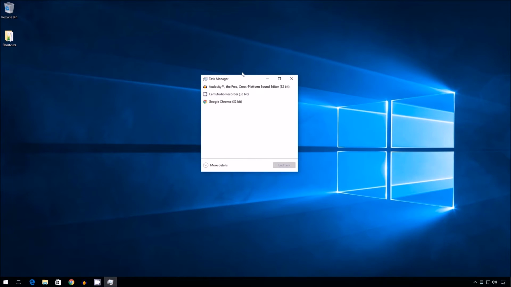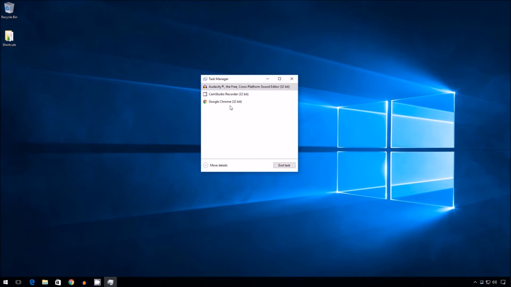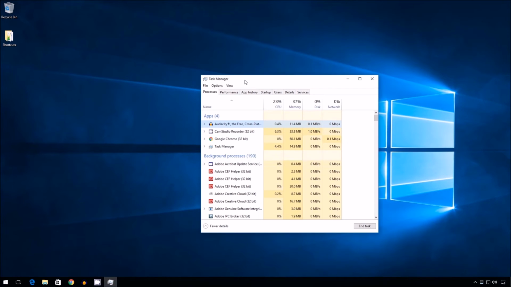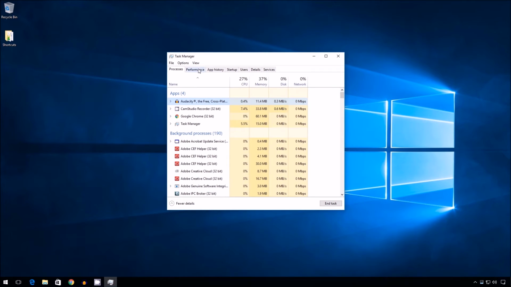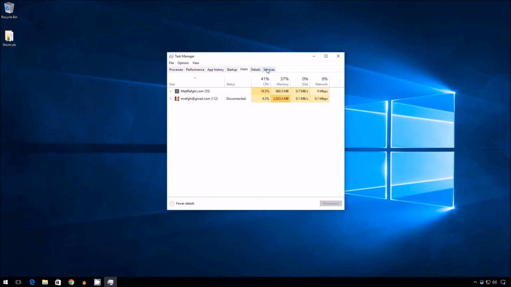So over here you see a simplified list of apps. I can naturally right-click, end them, run a new task. I can do a number of things here. However, if you click More details to the bottom left, you'll notice that of course there are more details. There's more information, multiple tabs. Now, I'll leave you to explore this on your own time.